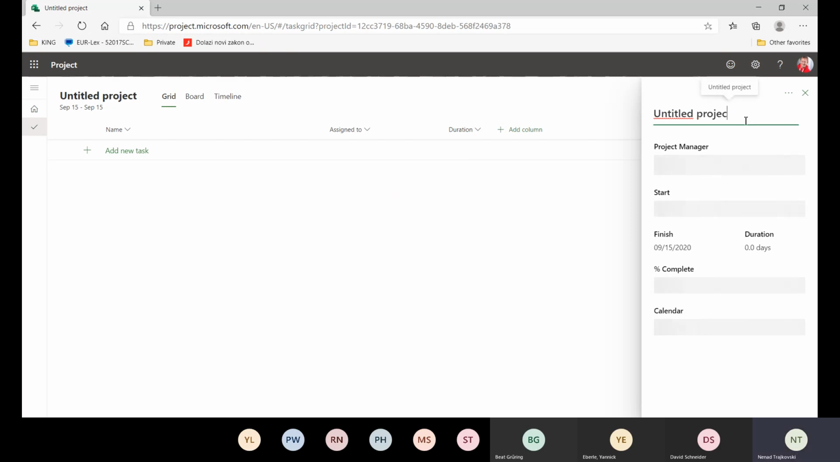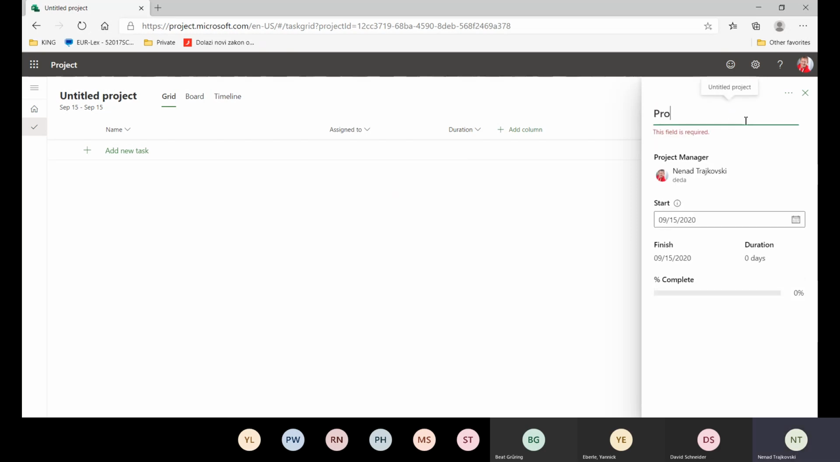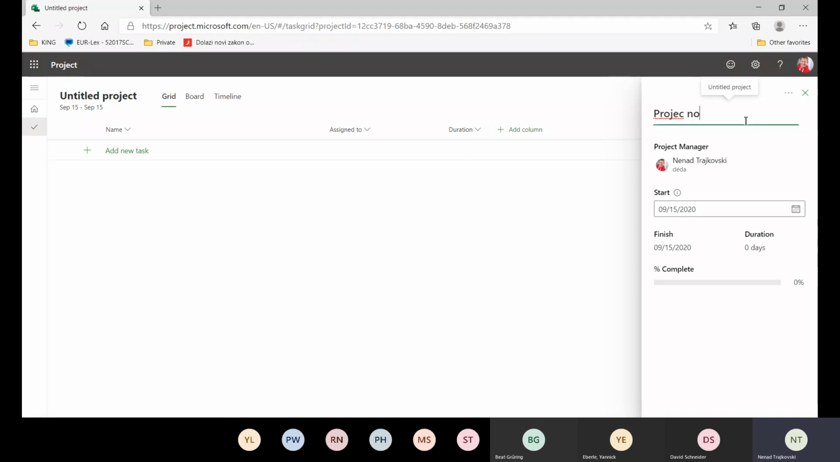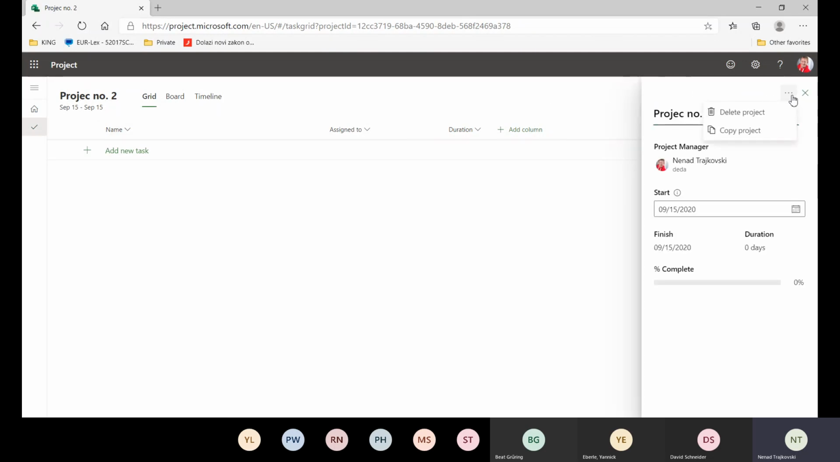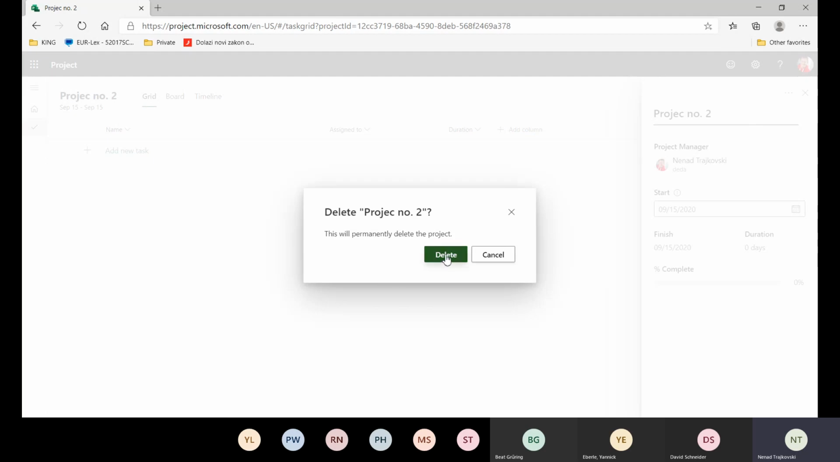I will say project number 2. You can see there is no calendar here. So basically, I will now erase it because this was just for example.